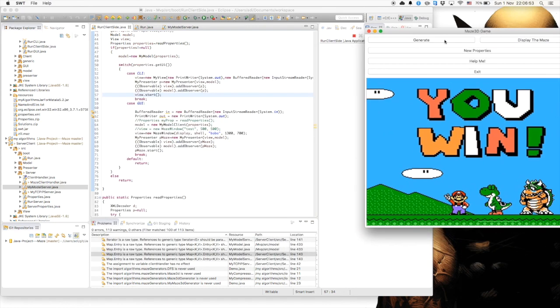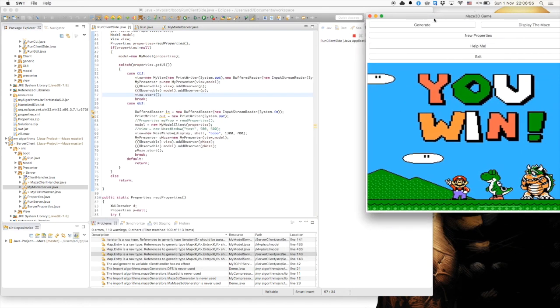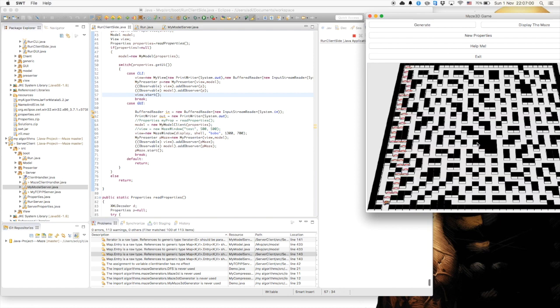All the closing is very good, no thread left behind. Over here we will hit the help me button again. Let's go back to the game.